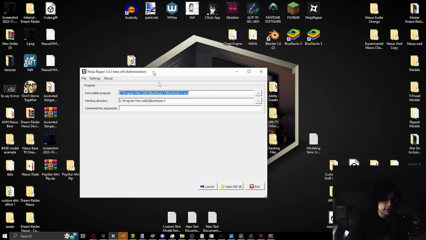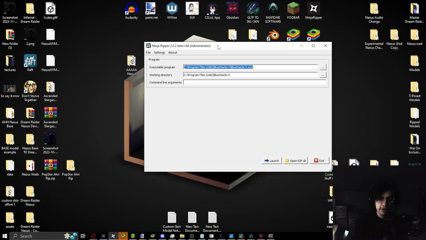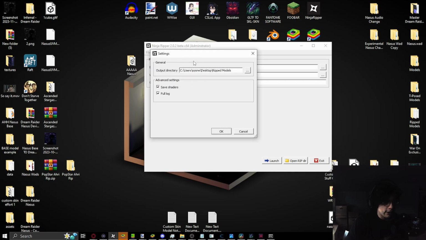After that, you're going to want to go ahead and open up your Ninja Ripper in administrator mode by right-clicking it and then opening as administrator. If you did that, it'll say administrator here at the top. Set your executable program to the directory for your installation of BlueStacks. And then after that, you're also going to want to set an output directory for the models. This will just be where your ripped models go. Pick somewhere that's well organized. Do this early on so you can keep track of all your models and not get them mixed up. I promise you it's worth it.